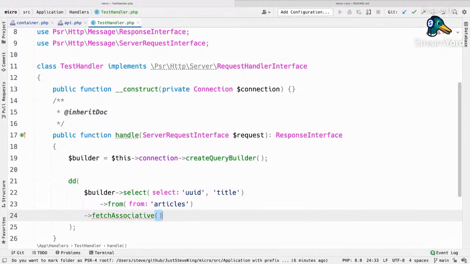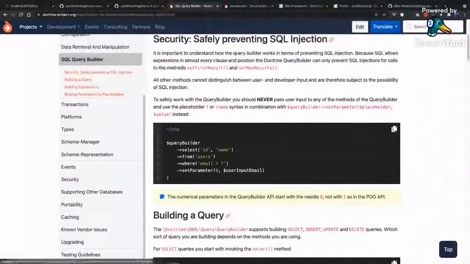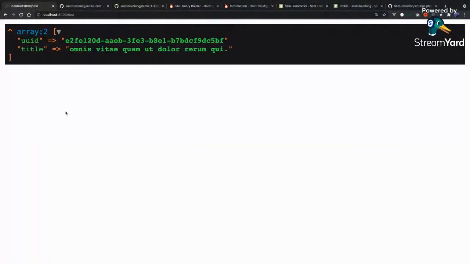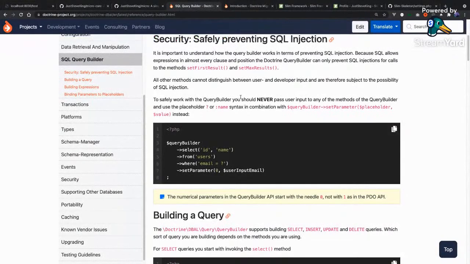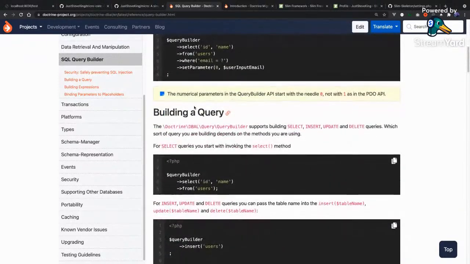Associative? Oh, you know what? It's going to complain, but I'm going to give it a go. Hey, we got some data, but we've only got one, which is really annoying. So that's selecting, that's building our query.